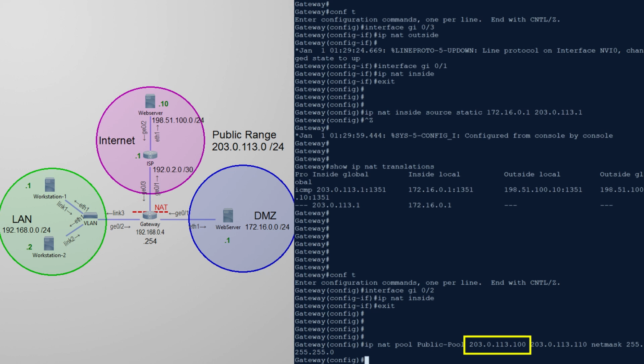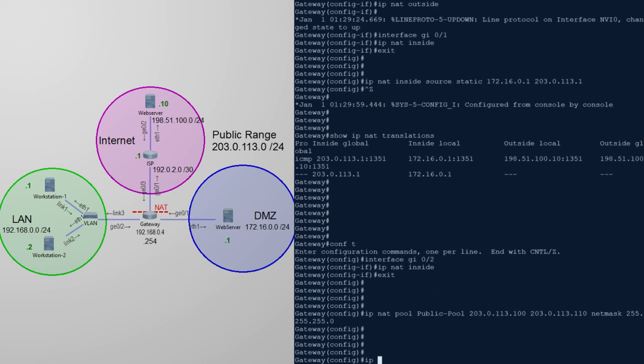203.0.113.100 is the first IP in our pool, and .110 is the last IP. Netmask is the subnet mask that goes along with the IPs in this range. The next part is an access control list, or ACL.